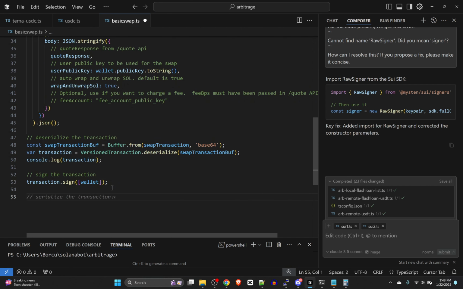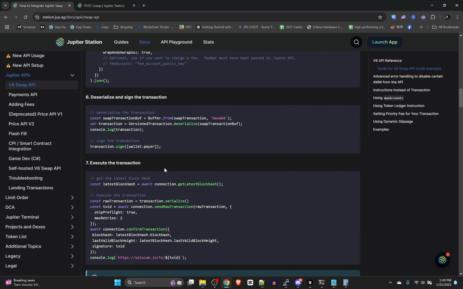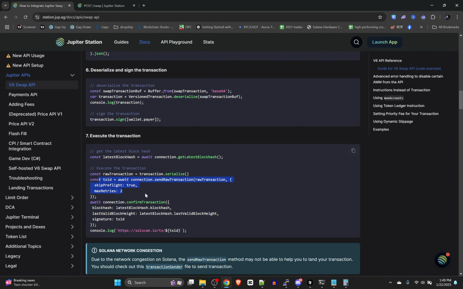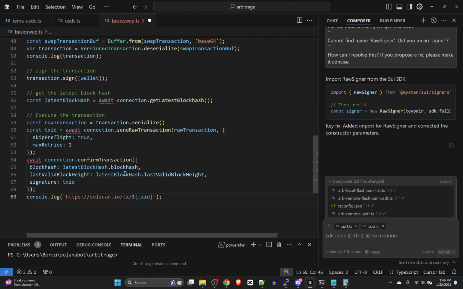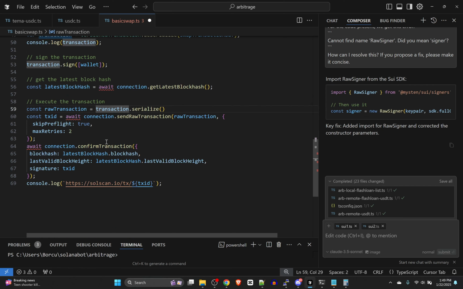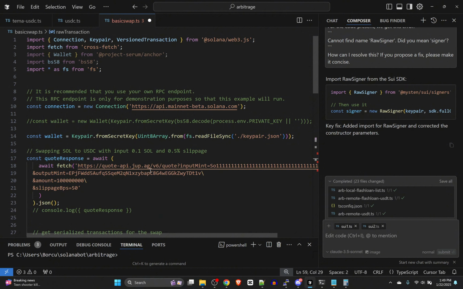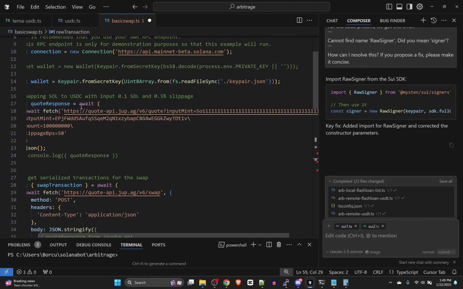So next we need to get a block hash, serialize it, get an ID, and wait for confirmation, it looks like is what they've got. Bam. So you see we're getting errors about these awaits. There's a couple ways to solve this, and the easiest way for this example is we're going to just put all of this inside of a function.